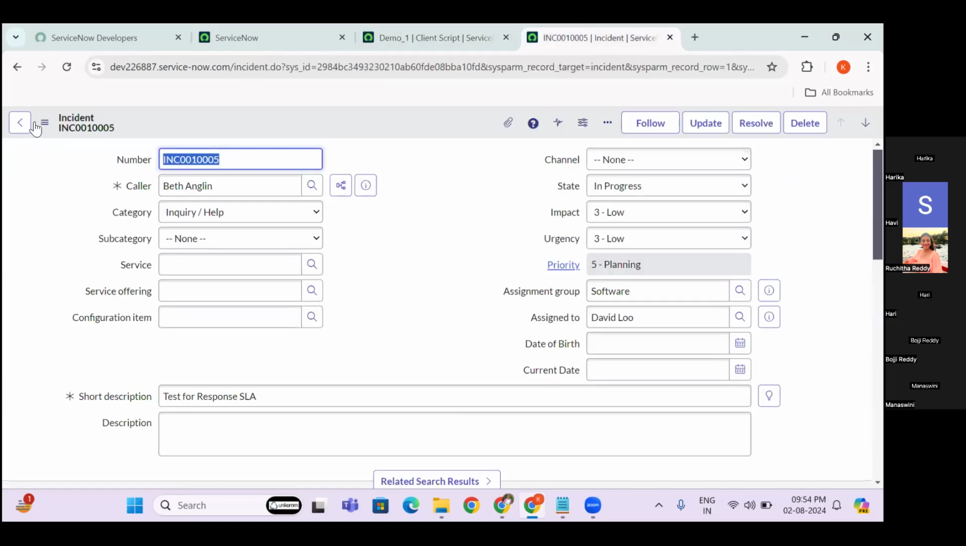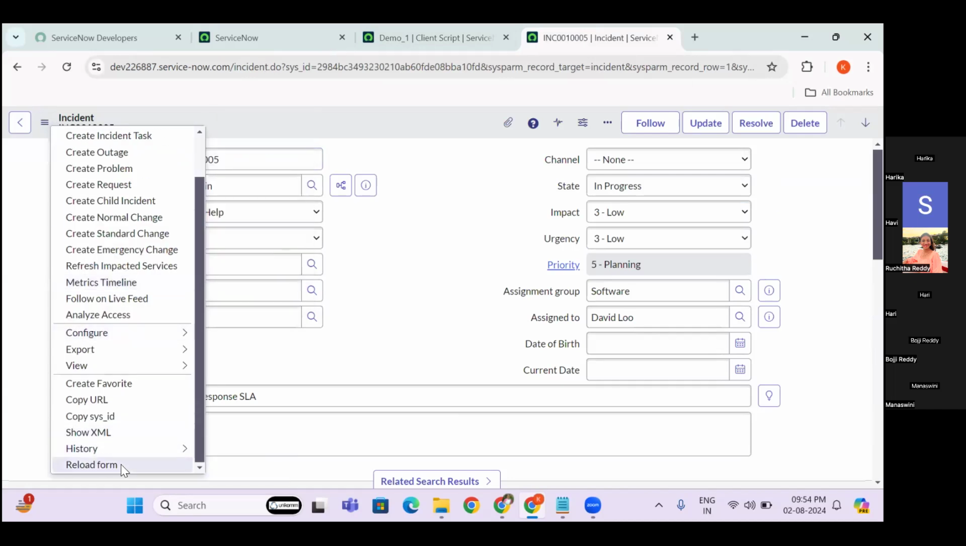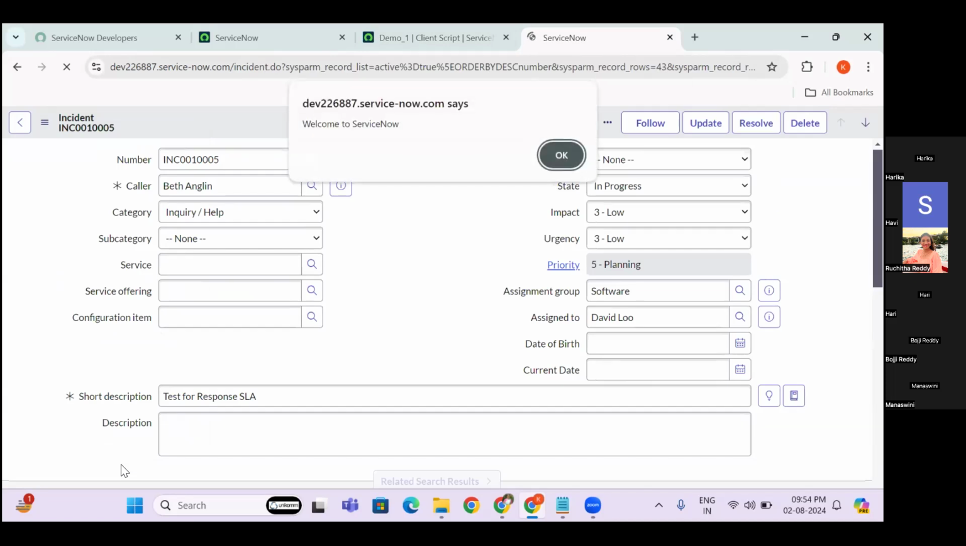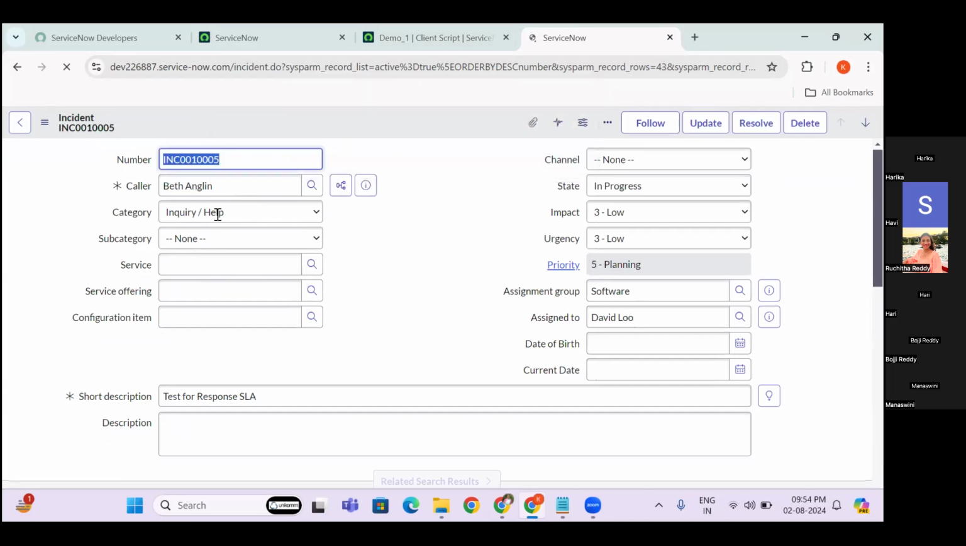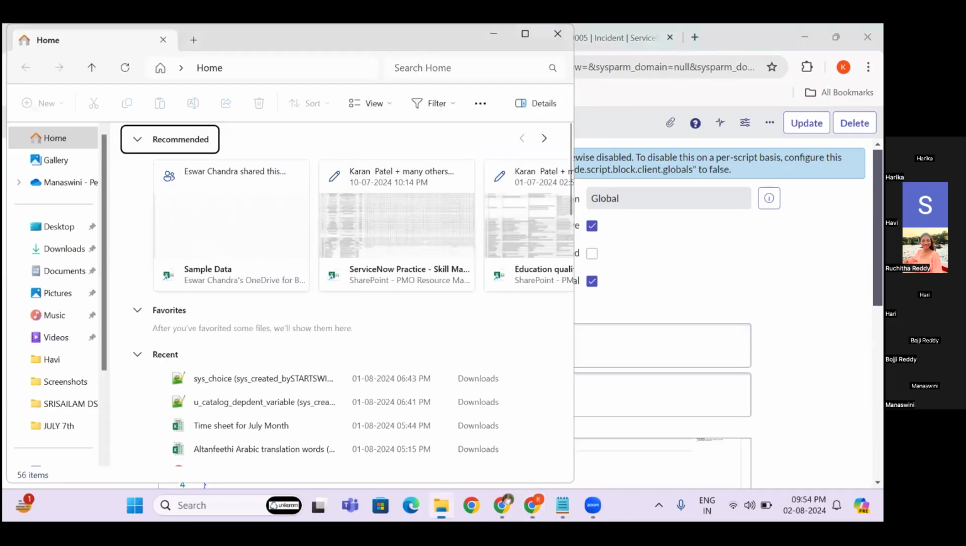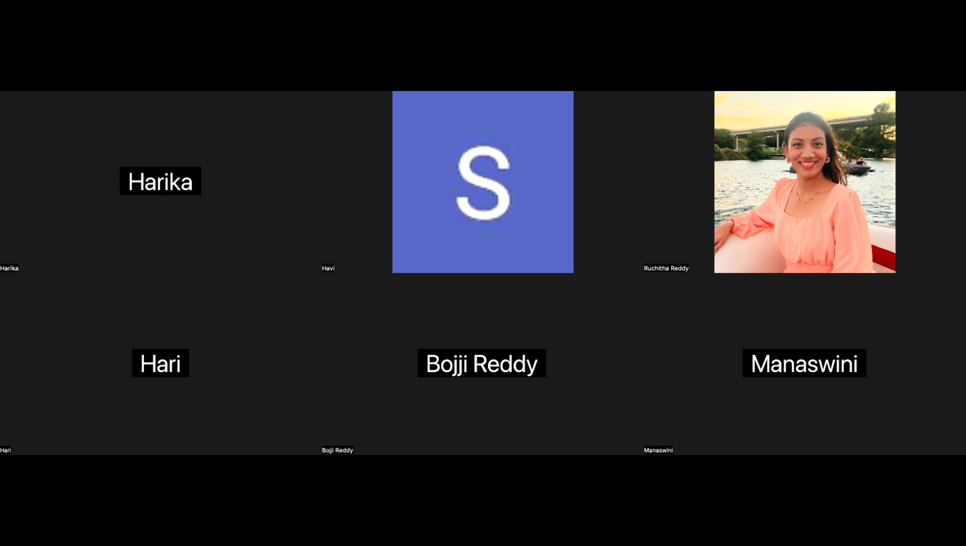So now let me just reload the form. On loading itself, you want to display any message or show the field value. Here you'll be having some fields. In order to show the field values or anything, you'll be using this onload client script. So for everything, give me one minute. I'll just share a sheet and explain everything.